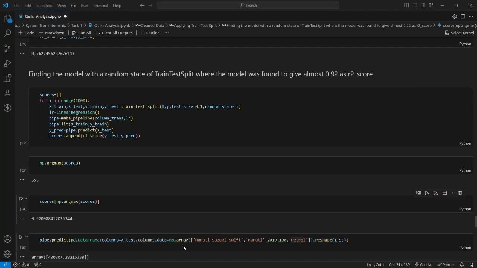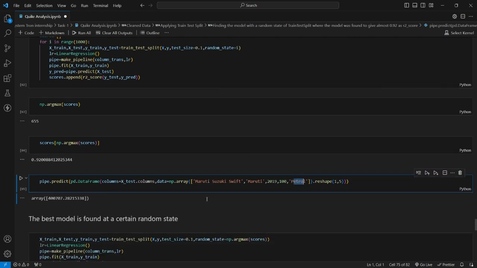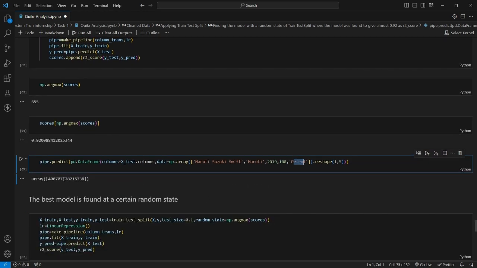Thus, we will introduce a new data point with car name as Maruti Suzuki Swift, company name Maruti, year of manufacturing 2019, kilometers driven 100, and fuel type as petrol. The previously trained model with accuracy at 76% gave us the price prediction of 4,707,000.